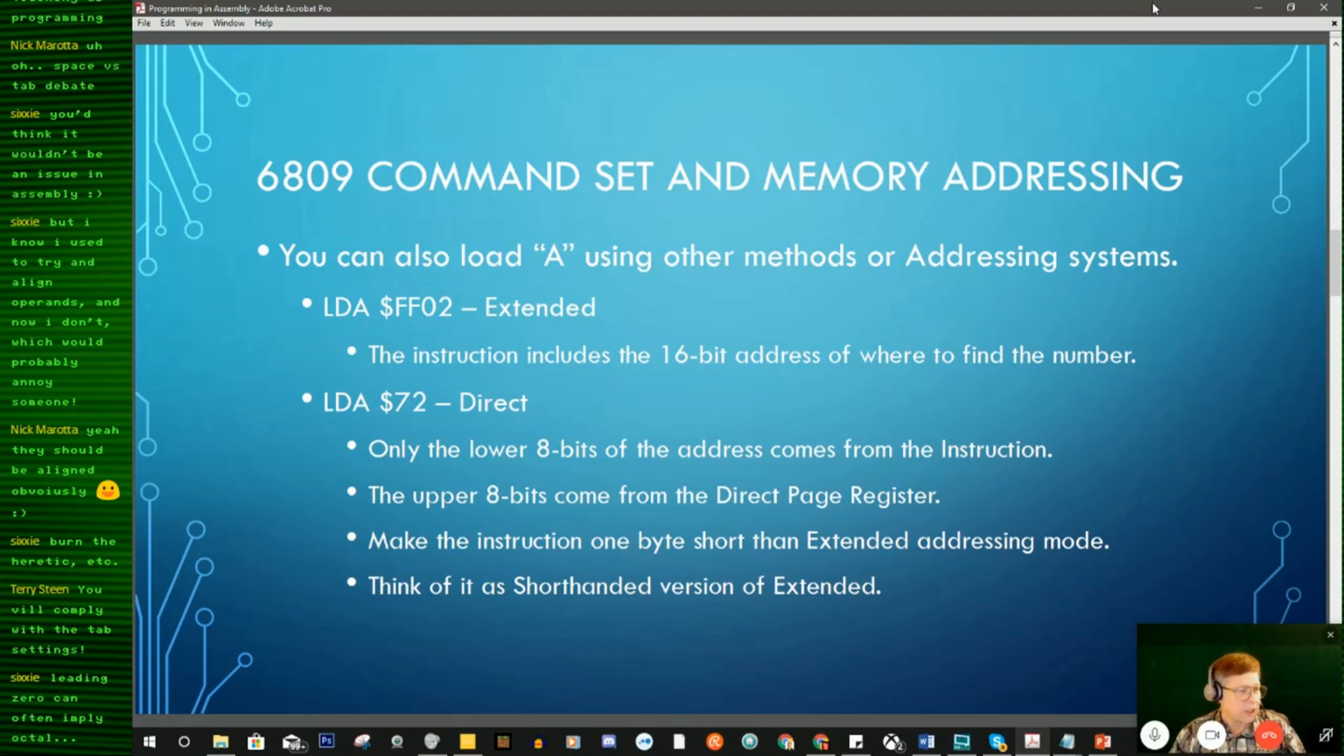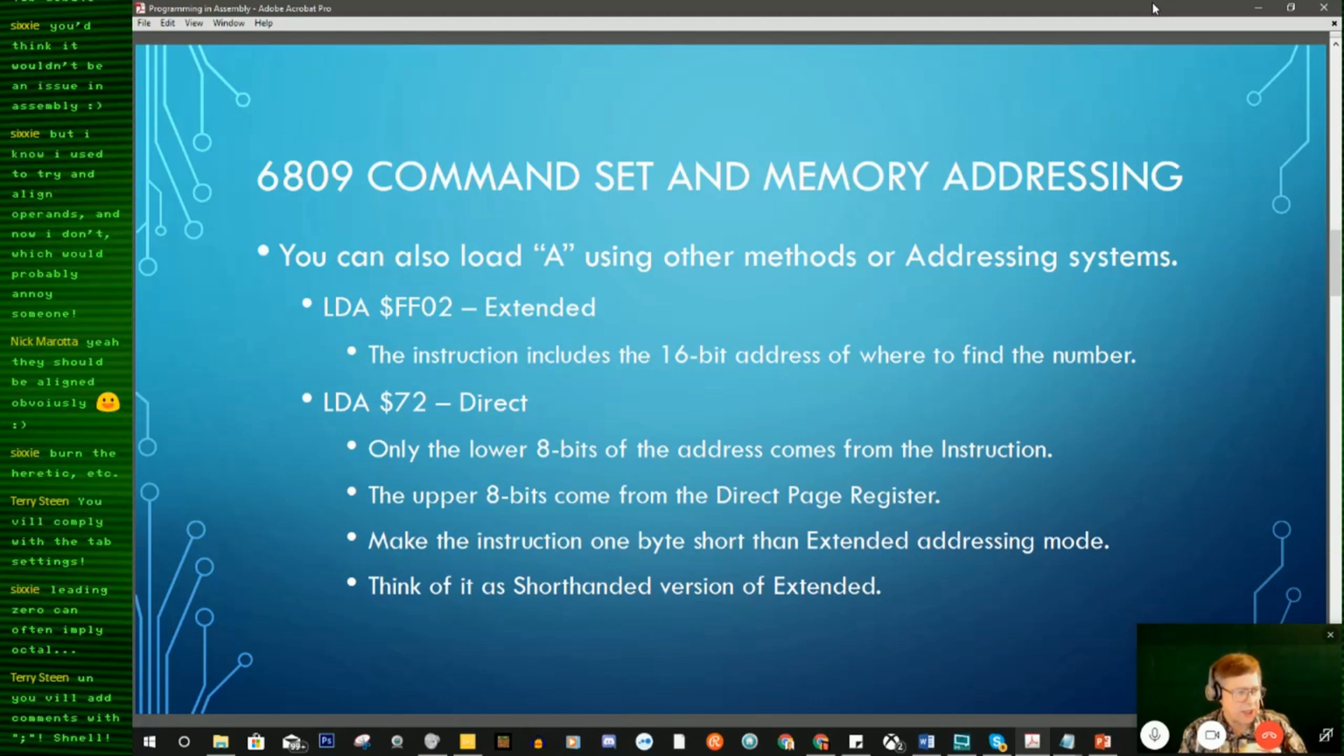Now, you can load up A using other addressing modes. You could actually grab an A from some location in memory or some I/O port and transfer the contents. Typically when you're doing this, you use the extended mode, especially for the I/O registers. So load A FF02 will load it from that PIA sitting at that location. The way the CoCo works is your I/O ports are memory mapped. They're in the same general locations, loading stuff just like you do from memory. It's just that the CoCo says this part here is not memory, it's I/O space, and then it can talk to the peripherals.